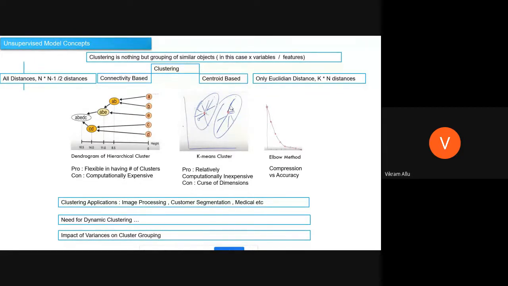So that is another way of identifying whether the two objects or two features are similar or distant. What is the primary difference in k-means clustering? If you have k number of centroids and n number of records, you have to calculate only k times n distances. Whereas in a connectivity based cluster, which we also call a hierarchical cluster, you have to calculate many more distances to come to a conclusion.